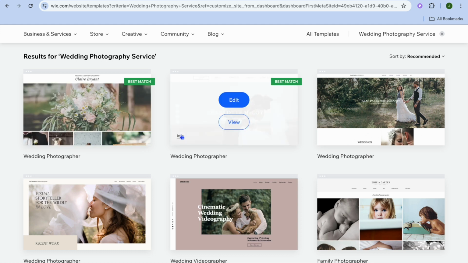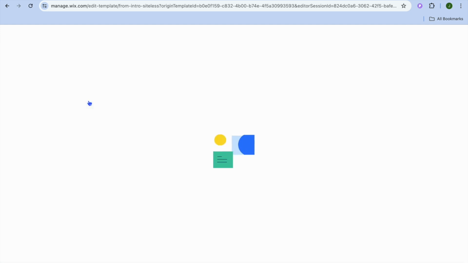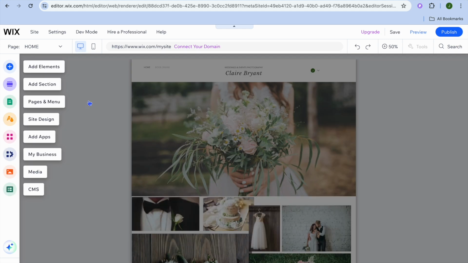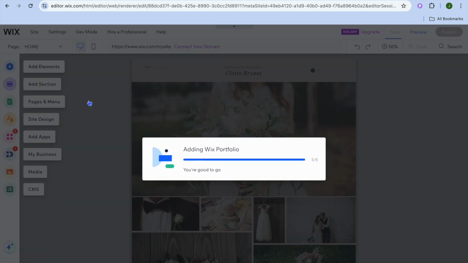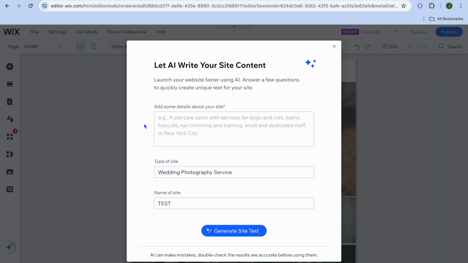So let's say for example I were to select this one. All I would need to do is tap on Edit. After selecting Edit, you're going to give it a few seconds. Then you'll be redirected to your website editor. Once on the editor page, all you'll need to do now, if you would like the WIX AI to add content to your website, you could tap on the box and you could type in some information, then tap on Generate Site Text, and it would add articles to your website.